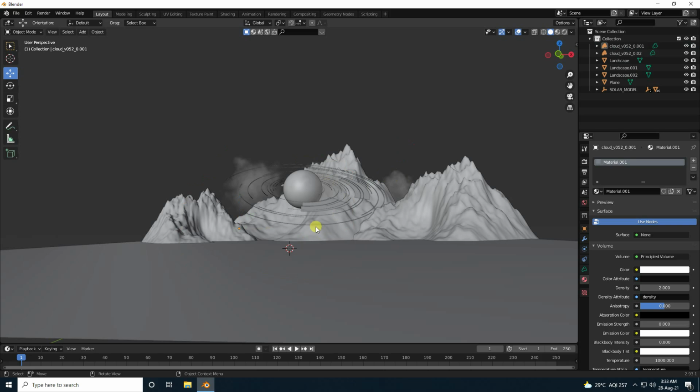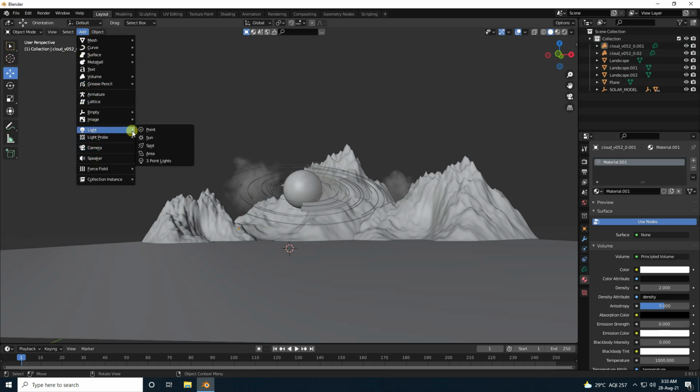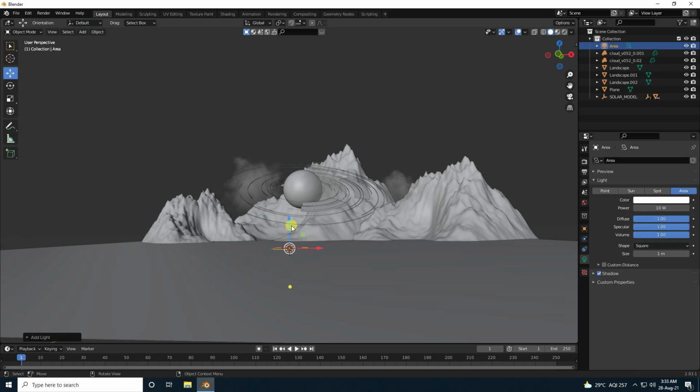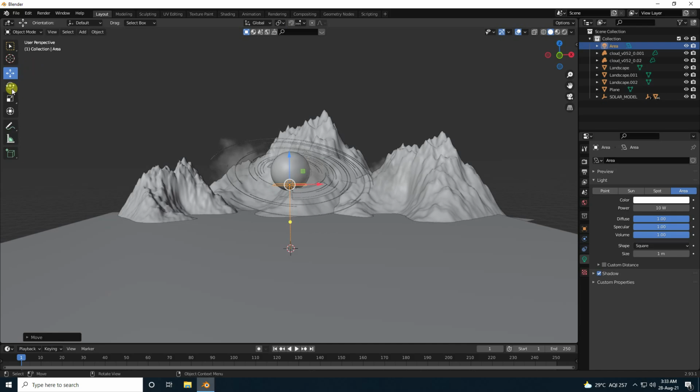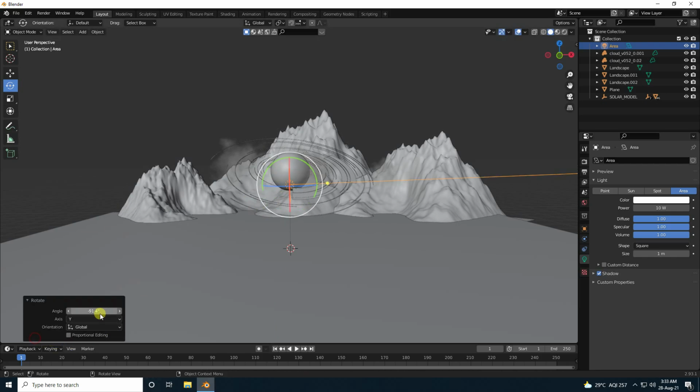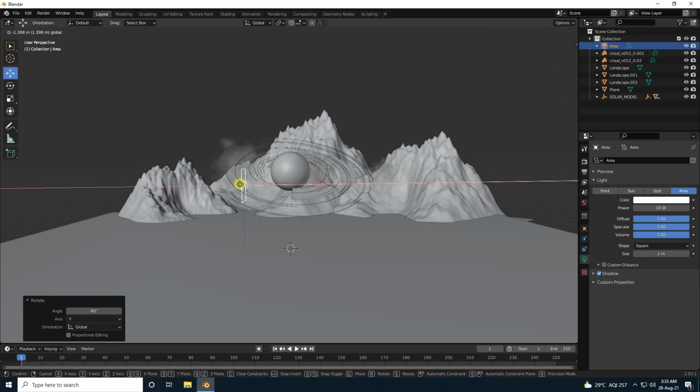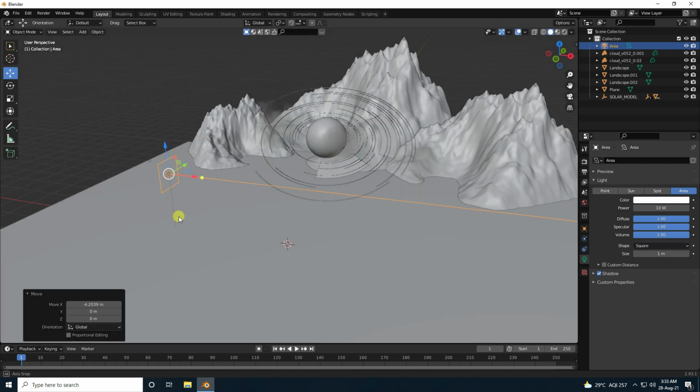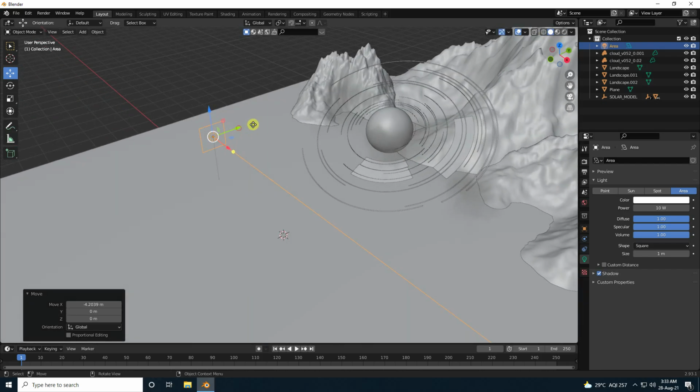Okay, so now next one guys I apply light. So use area light, this one. Yeah, and go to up and rotate this light. Rotate like this. Guys rotation, this one I like minus 90 degree. Minus 90. Yeah, and go to here and little bit back.